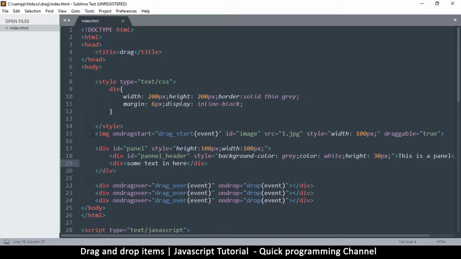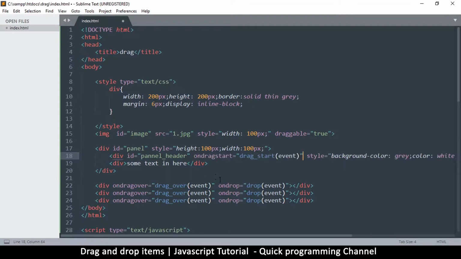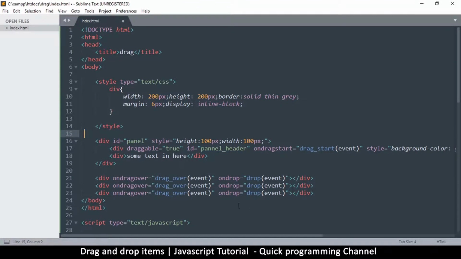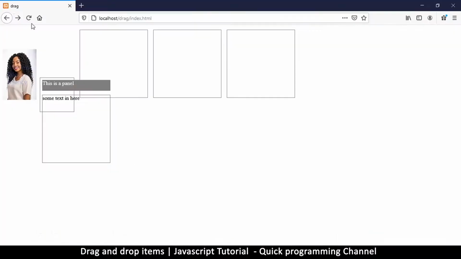All right, so let me make sure that I get all these on drag start. Cut that. So what I want to be able to drag is the panel header. Okay, so I will put the drag start here, and then it has an ID already, and then I'll make sure that draggable is equal to true. So I'll bring that here as well, and then I can remove my image. So let's see what we have now.